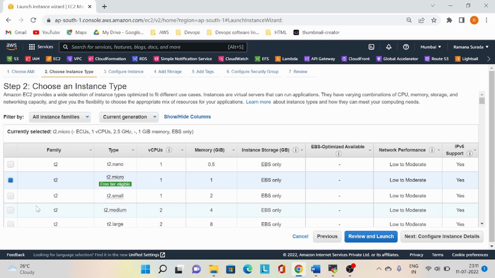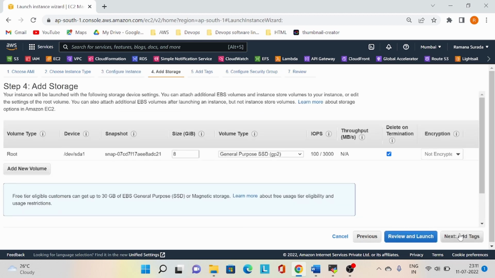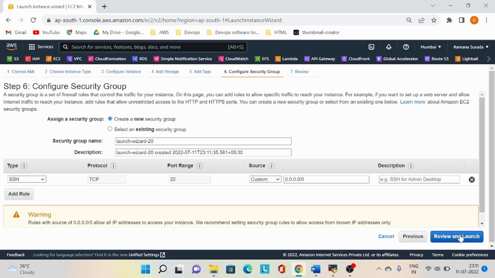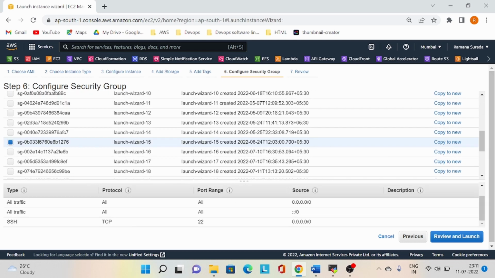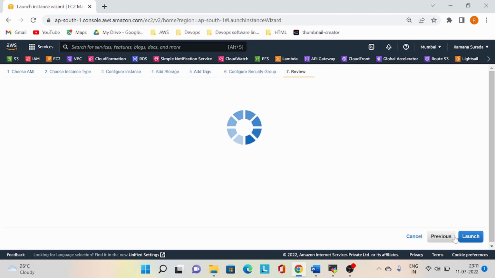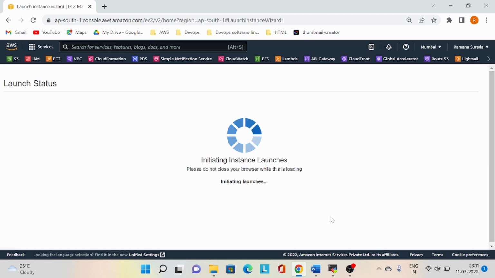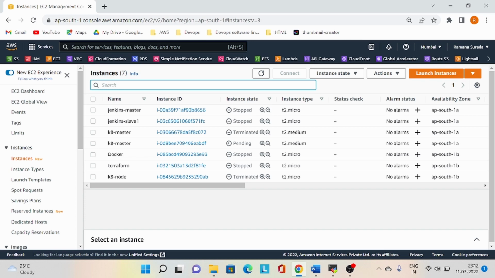For installing Kubernetes we need two CPUs, so that's why I'm taking t2 medium. Select it, add storage, tags. Here you can give k8 master. I'm giving my existing security groups. All traffic I have given, and ssh. Review and launch the instance. I'm taking my sample key pair. Now I launched my master node.